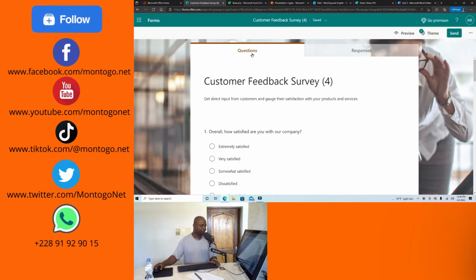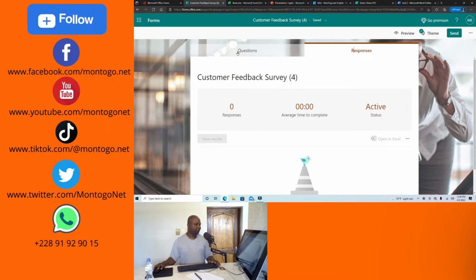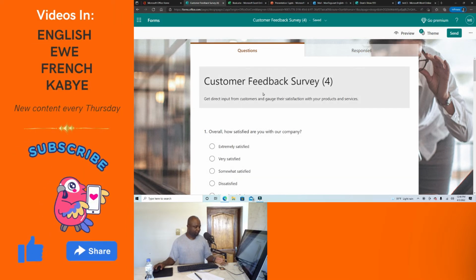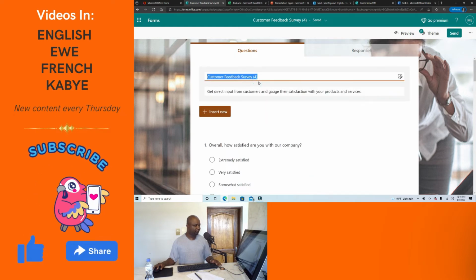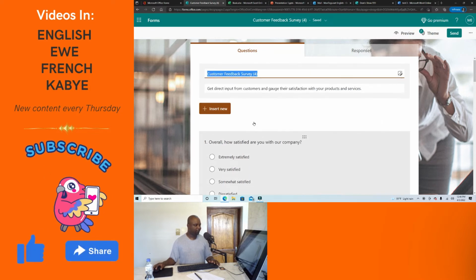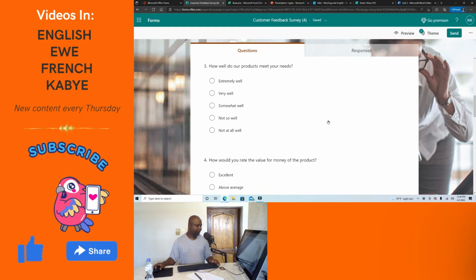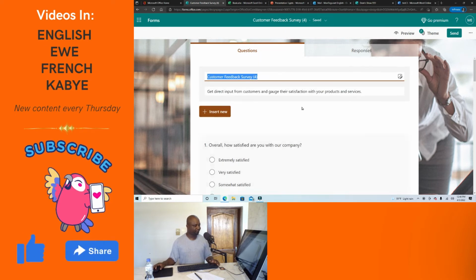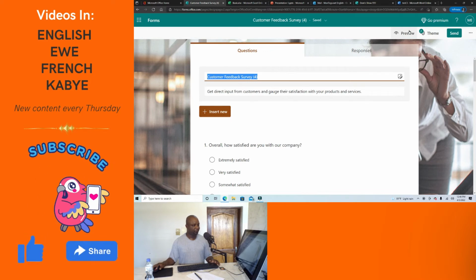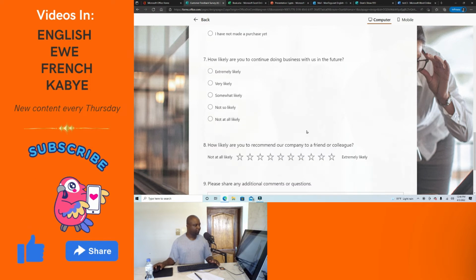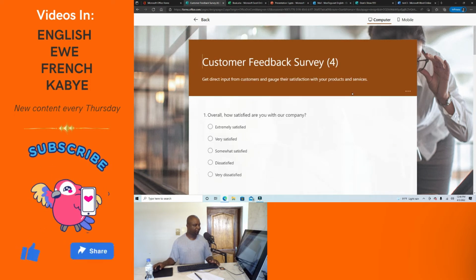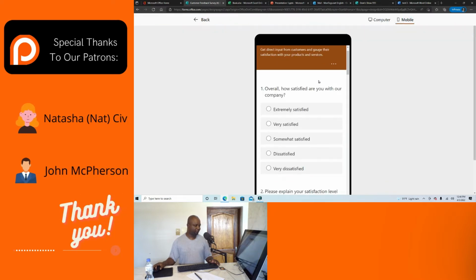So this is the question section, and this is the answer or response section. If you choose to go with a template, you can pretty much customize anything you want here. Just click on it, and then you can replace the question with your own, and you can also change the options here. You can use this to create nice looking forms. If you finish, you can go to preview here, and then you can preview it in your browser like this. This is a computer view, or you can also try it in mobile view.